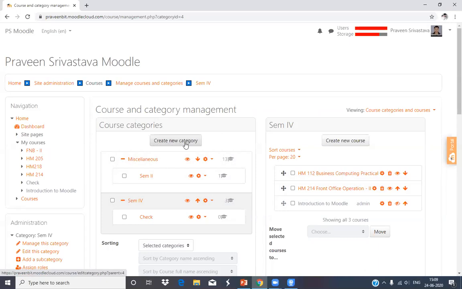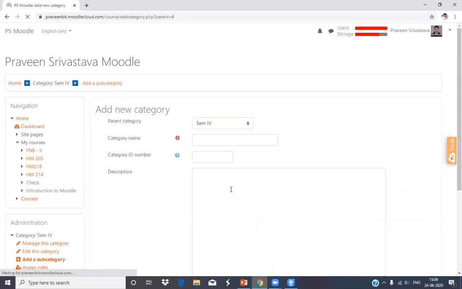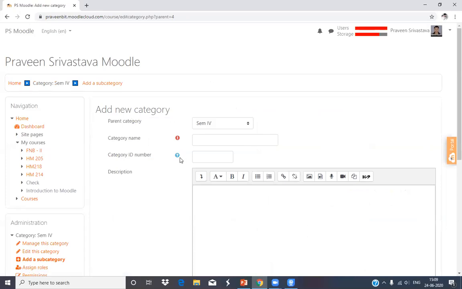As soon as I click on create new category, I get an option. The first option is parent category. So if I want the new category to be nested under some category, like under miscellaneous or under semester 4 or semester 2, I can go for that. Or if I want it to be a new category altogether, I will select top.